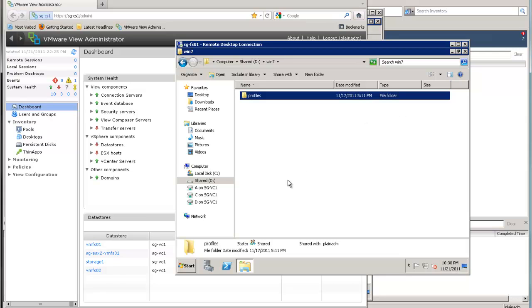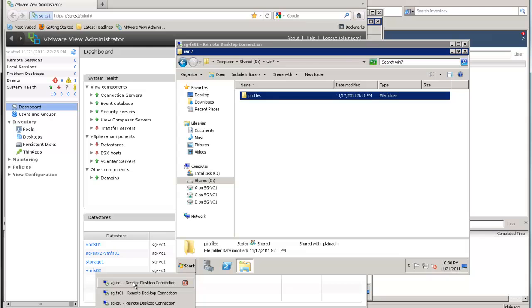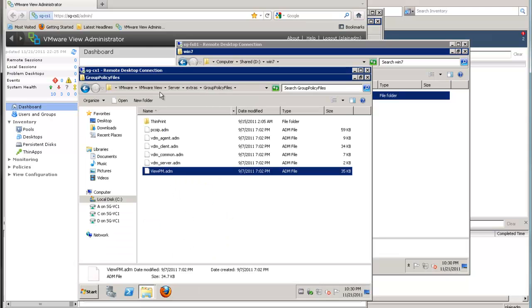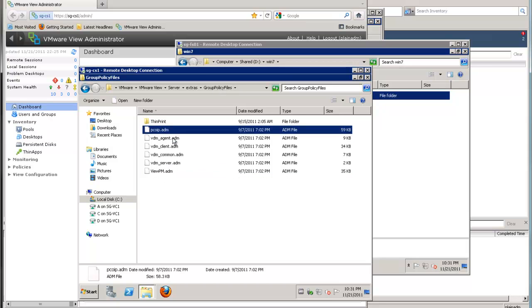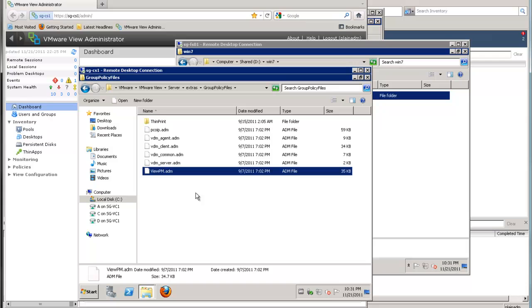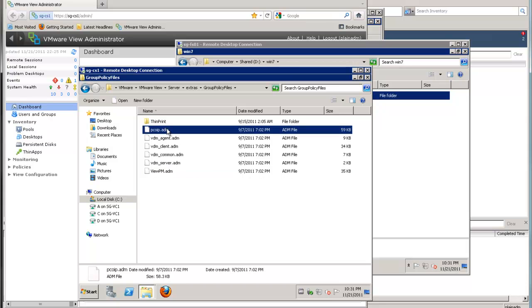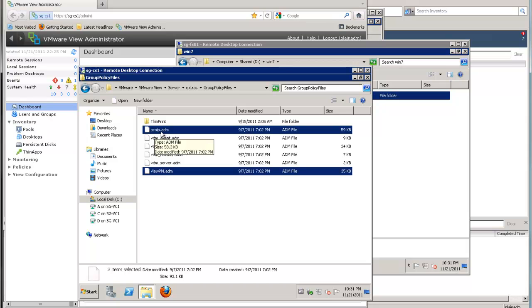Okay, so here you can see I have set up the permissioning and everything, and we are ready to go for my file server. What I have to do is go to my View Manager, and under the path of Program Files if you are on a 32-bit Windows server, or Program Files x86 for a 64-bit Windows server, and under VMware View, under Server, Extras, and under Group Policy Files, you actually see some of the group policies here.